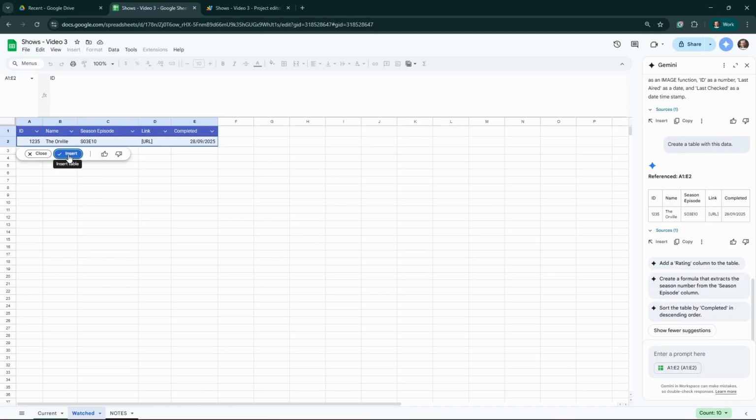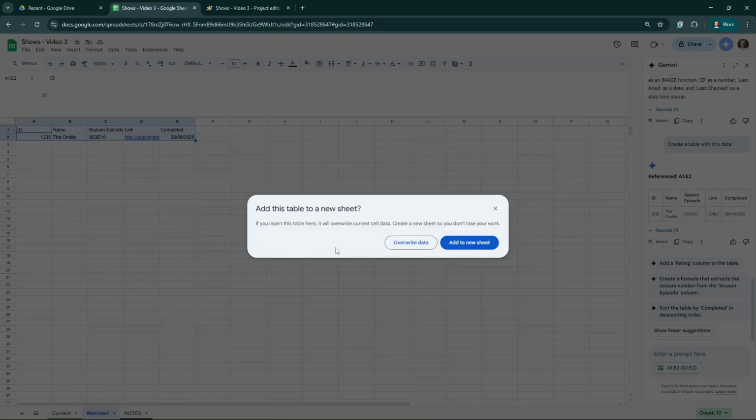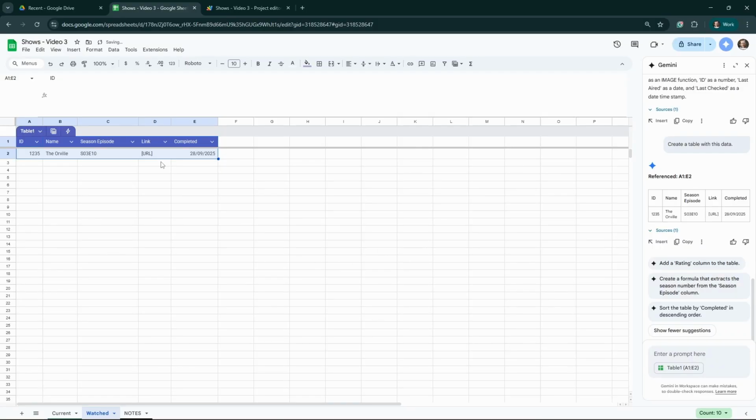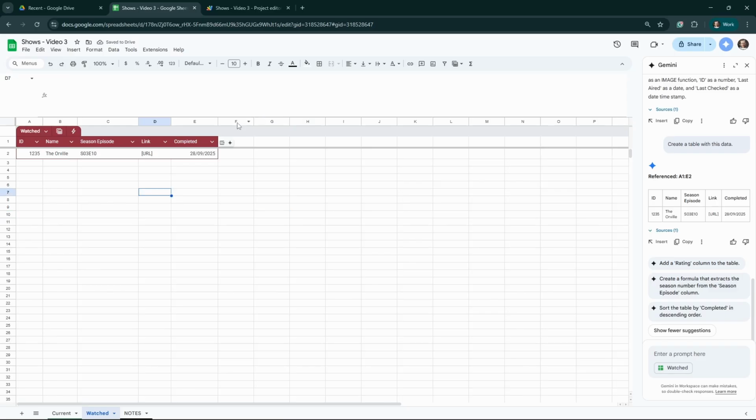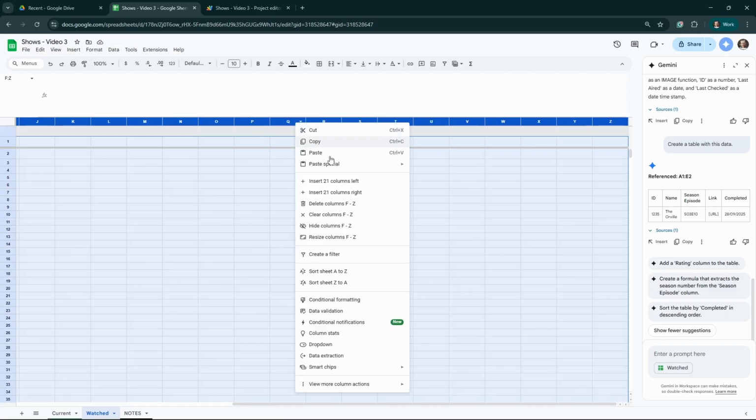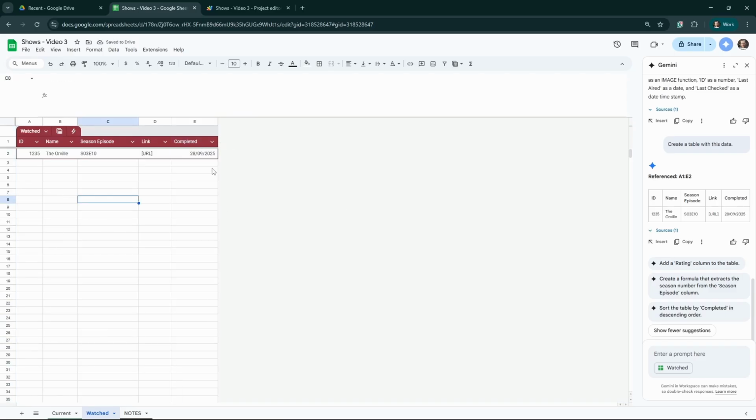Yes, we didn't need much, so why did it change the URL? Insert. Sure. Yeah, it changed the URL. That's weird. Okay, let's make this red-ish. Whatever this is. And we'll call it watched. And let's just get rid of these, delete, and we'll keep that there. Okay, nothing fancy needs to be done here.